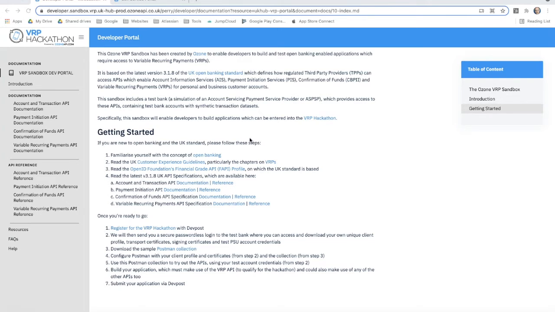access the sandbox. In summary, getting started gives you some links to familiarize yourself with the concept of open banking, including access to the UK's Customer Experience Guideline, and in particular the chapter on variable recurring payments. There's also a link through to the OpenID Foundation's FAPI profile and a set of links to both documentation and reference guides for each of the four primary APIs: the Account and Transaction API, the Payment Initiation API, Confirmation of Funds API, and Variable Recurring Payments API.